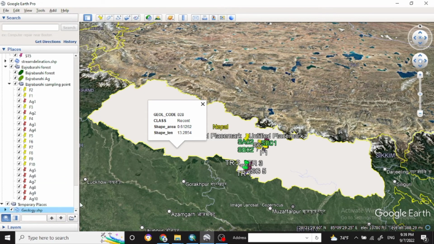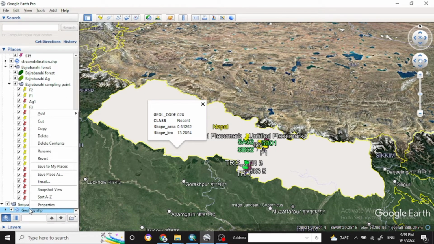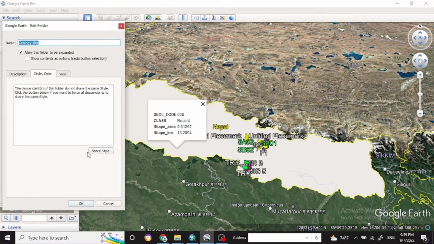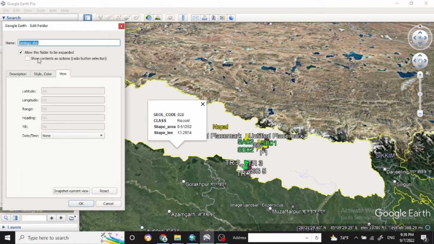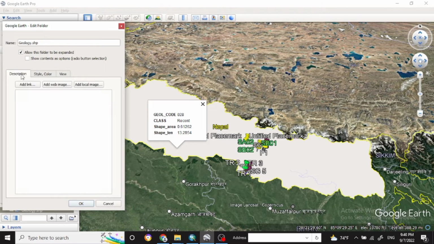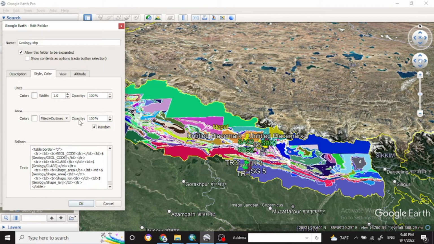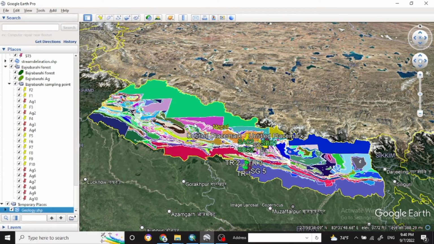To get more information on it, you can right-click and go to the properties. Here you can see the description, style and color, and you can view other options as well. So you can go to the style and color, and change the color of your shape file.